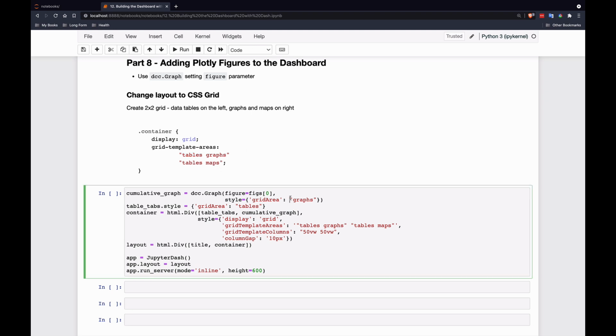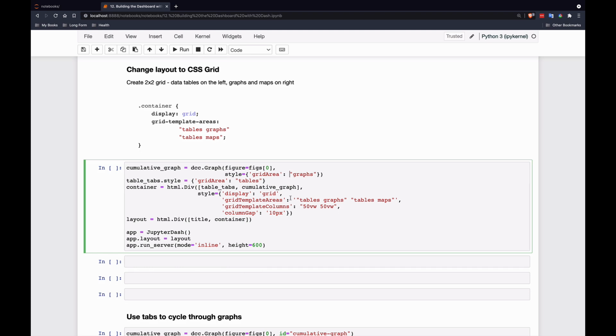Okay, so let's take a look at how this looks with code. So first of all, we're going to create our graph component and set it equal to the first figure that we created in the last video. Now each individual object has to have this grid area property in its CSS mapping to that particular area of the grid. So we're going to say, hey, this graph, put it in the graphs area, which will be in the upper right hand corner of the dashboard.